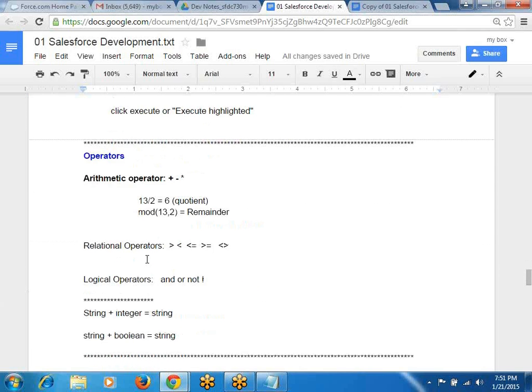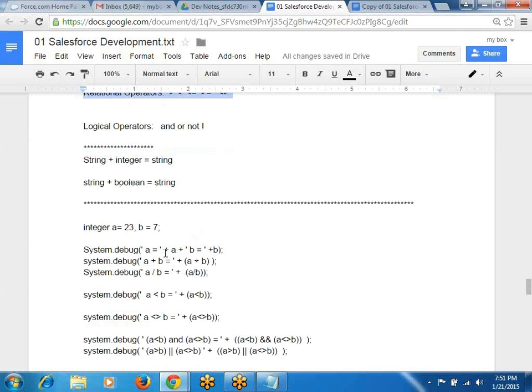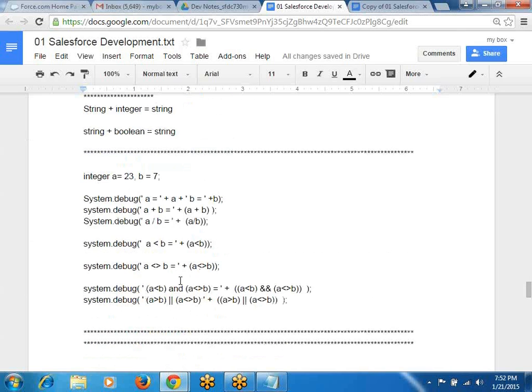We have relational operators and arithmetic operators. Arithmetic operators are plus, minus, star, slash: a slash b. Relational operators are a less than b, a not equal to b. Conditional operators: a less than b and a greater than b. The and operator means both conditions must be true. In the or operator, if any condition is true, the result becomes true.